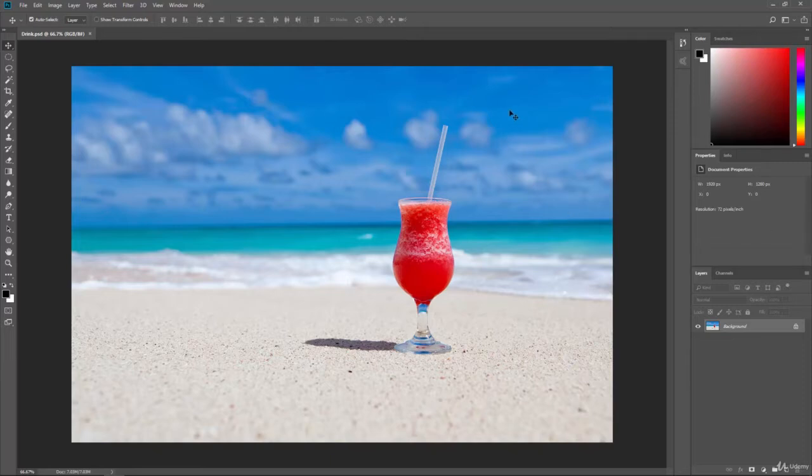So here we have this beach picture that you can see is mostly blues and whites and tans, and then this brilliant red drink here on the beach. Maybe we want to change that color. We don't want it to be red. We want it to be something else. It would be kind of difficult to select that because there's a lot of variances in reds in here.